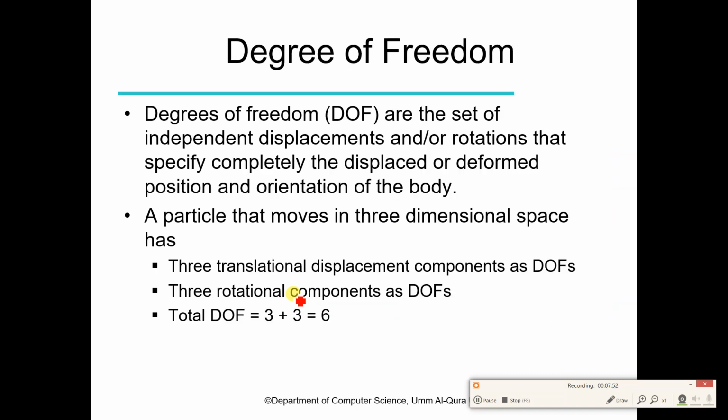So now let's see some terminologies about this motion capture data. The first thing is the degree of freedom. Degrees of freedom are the set of independent displacements and or rotations that completely specify the displaced or deformed position and orientation of the body. The meaning is that when a person is moving a body part, for example his hand, he can perform some movement. He can move the hand from left to right, from down to up, and he can rotate maybe 30 degrees, 40 degrees. So these are called the degrees of freedom.